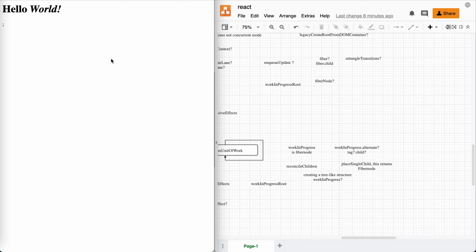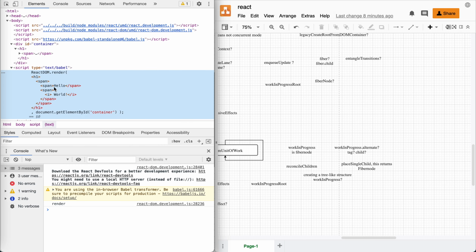We've modified it a little bit to make it a little more complicated. So it's not Hello World in an h1. It's an h1, and we have a span, and within this span we have two spans. One is hello, and the other one contains the italic world. So we now get the Hello World, right? Okay, so let's begin.